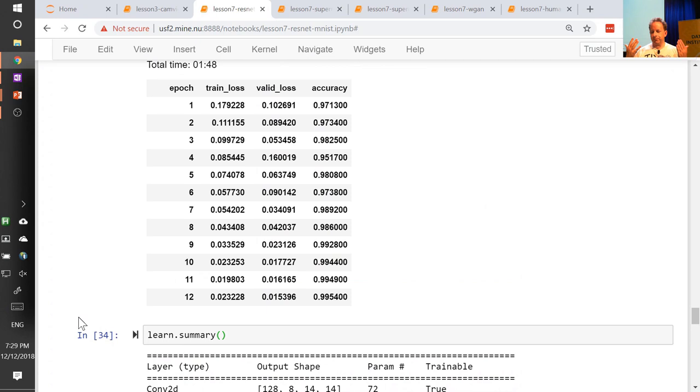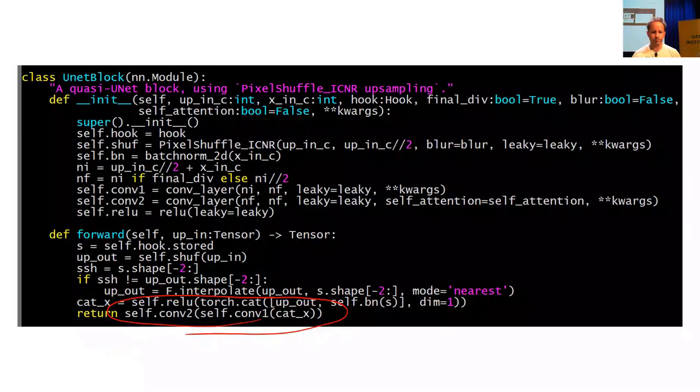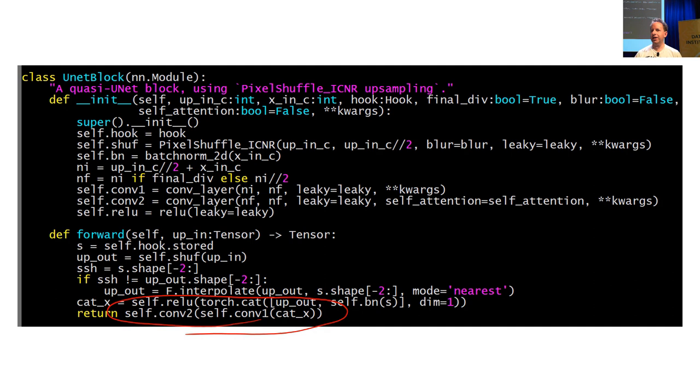Identity connections, regardless of whether they're a plus style or a concat style, are incredibly useful. They can basically get us close to the state of the art on lots of important tasks. So I want to use them on another task now. And so the next task I want to look at is image restoration.